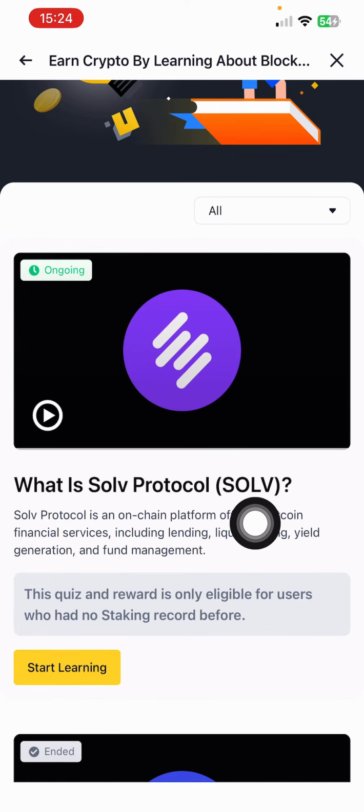So now you see this one. What is Solve Protocol? SOLV. They explain about this particular crypto, this particular project. So you need to follow this instruction. This quiz and reward is only eligible for users who have no staking record before. So what is staking?